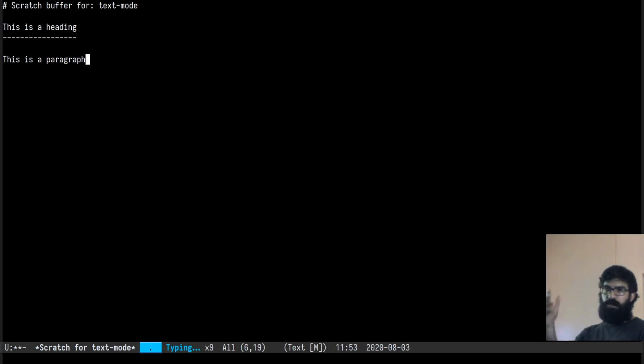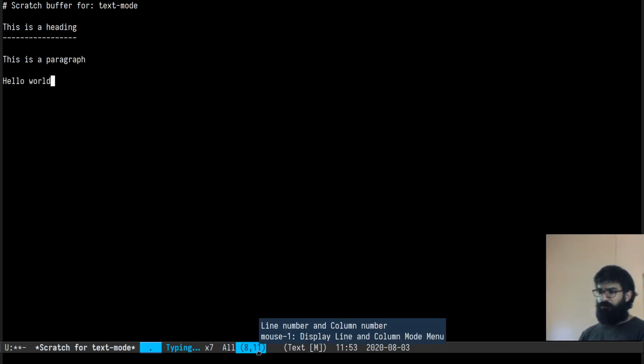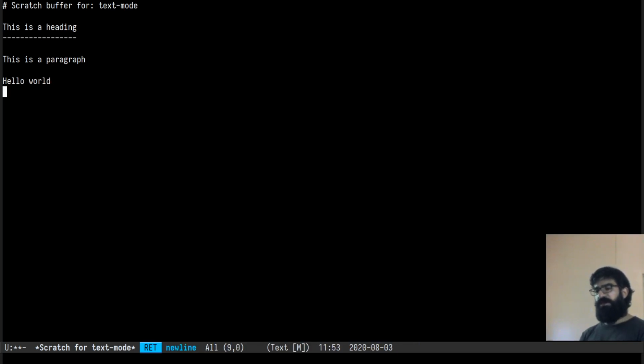So this is a paragraph, and this one over there is a heading. Of course, I don't want to check the column count over here and then go to the next line, insert the count, and then insert the character. Or worse, do this one at a time. I don't want to do this.